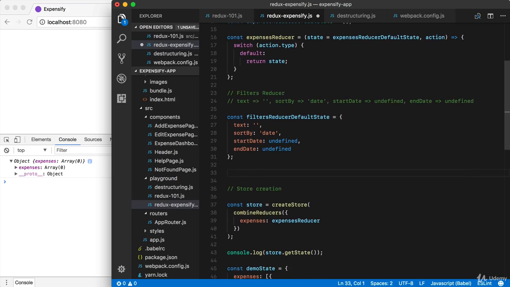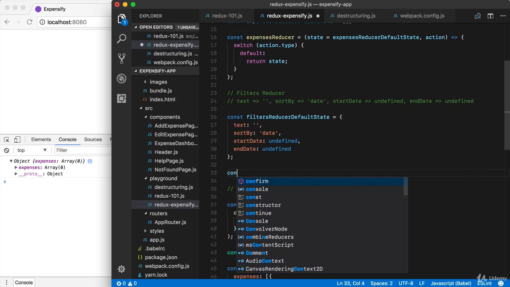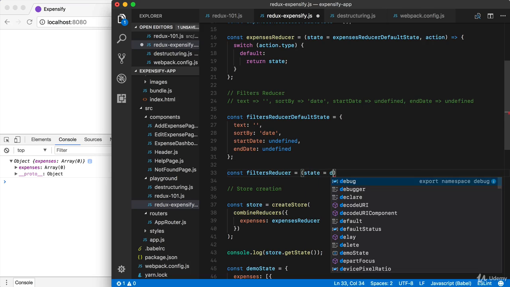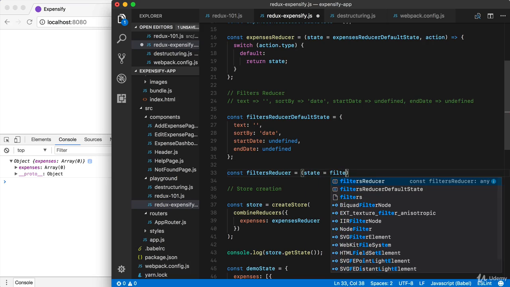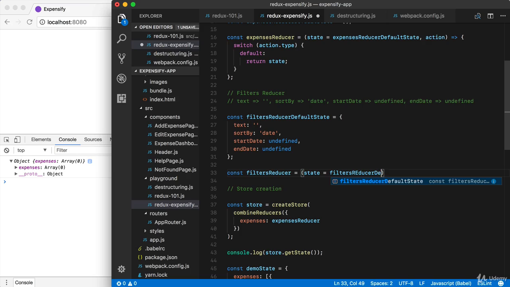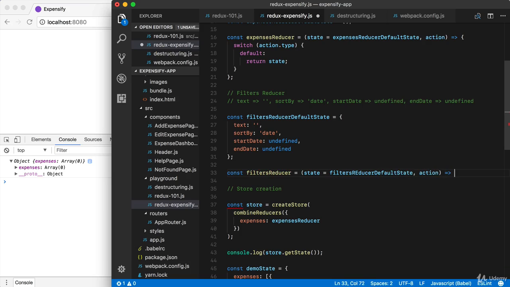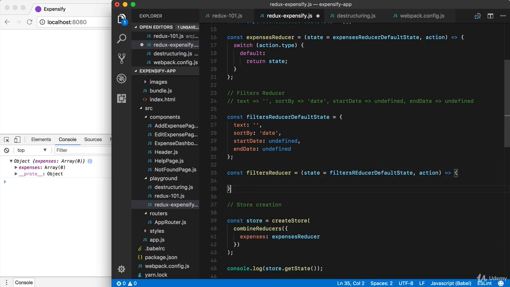Now that we have the default state object in place, we can actually create the reducer, and that's going to happen right here. I'll make another variable for that. Const filtersReducer equals, right here we need our state, and we want to start that state off with the value from filtersReducerDefaultState. Next up, we also need to name action. There is no default for that. If it's provided, great. If not, that's great too.